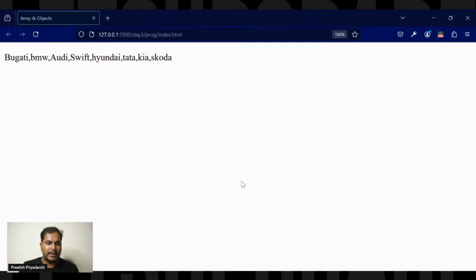Yes, now you can see Audi is added at the third position, that is index 2, and Swift is added after it. Okay, so these are the different special cases where you can use it. Similarly, you have your assignment for slice. Learn what is slice and let me know what is happening in the slice.